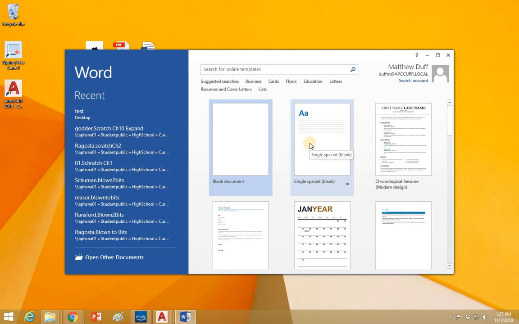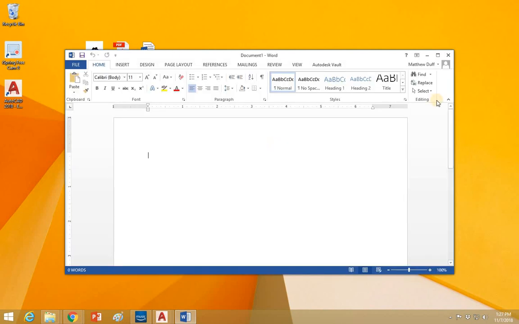This might happen with AutoCAD. If you double click on an icon and it doesn't open or doesn't open up in the correct program, this is a couple of different ways you can fix it. So we're going to open up a blank document, and I'm just going to type some text in it, and we're going to talk about how to save it.